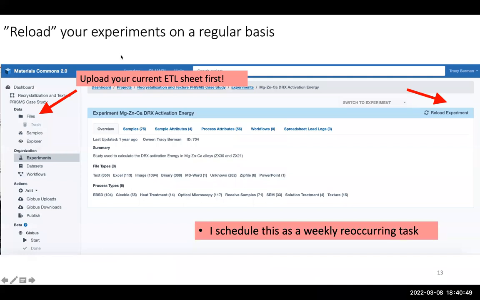I then suggest that you reload your experiments on a regular basis. So remember, you need your current, most recent and updated ETL spreadsheet. And then you would go into the experiment and just click reload experiment. I schedule this as a weekly recurring task so that I know that the information I have in Materials Commons is the most up-to-date version.